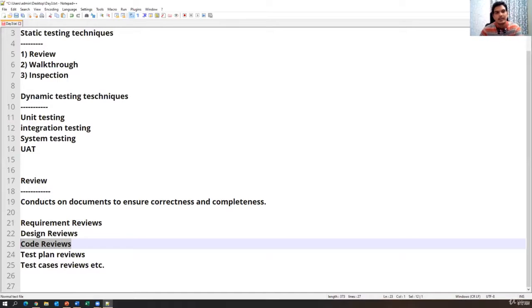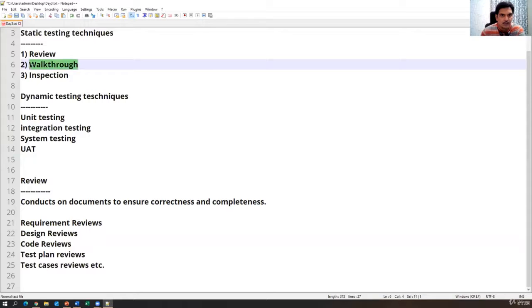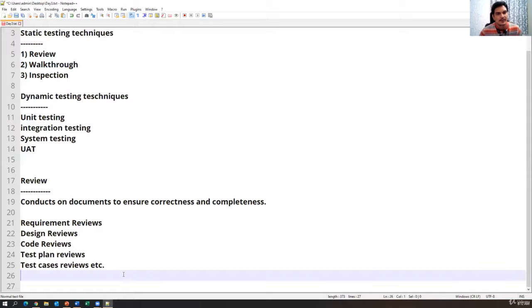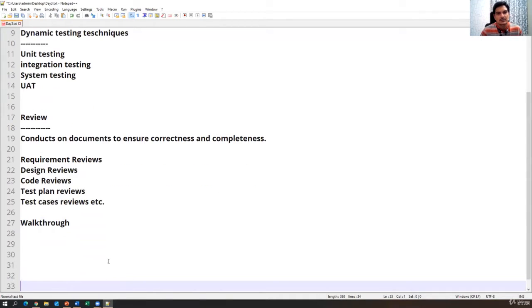Review can be done by anyone in the team, whether developer, tester or manager. So that is all about the simple review concept. The next technique is a walkthrough. Sometimes we also do a walkthrough, and this is also mainly focused on the documents. Now we'll see what a walkthrough is.